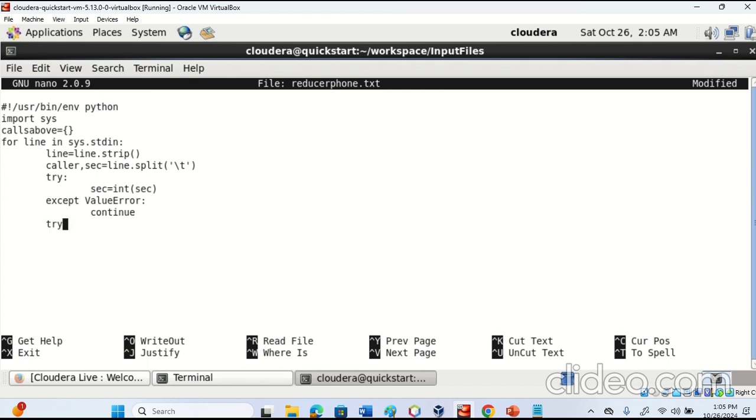Okay, then I am trying to save in the dictionary. If it is already present in the dictionary, I will add the count with the existing count. Otherwise, I will add a new entry. Okay, same logic as your previous program. So calls_above[caller]. If it is already there, what should I do? I will take the total seconds and add it with the current seconds. Okay, if it is not already present, then you will get the exception. I have to add a new entry. calls_above[caller] = seconds. That's it. Okay, the logic is over.